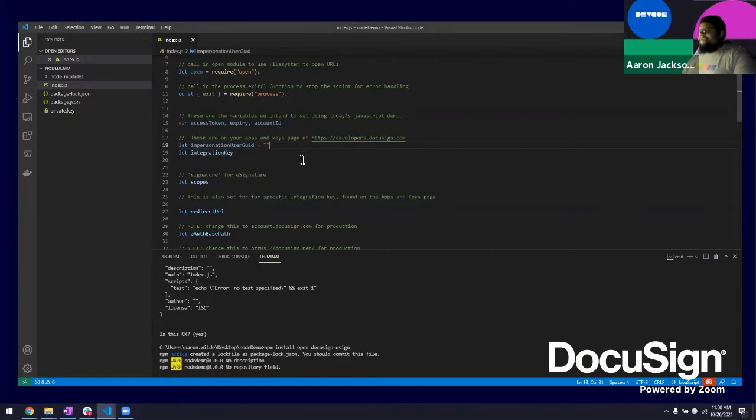So this is my integration key. So I'm going to go ahead and copy that over into here. And that was retrieved earlier from that apps and keys page, as you saw. Then here's my impersonation GUID.